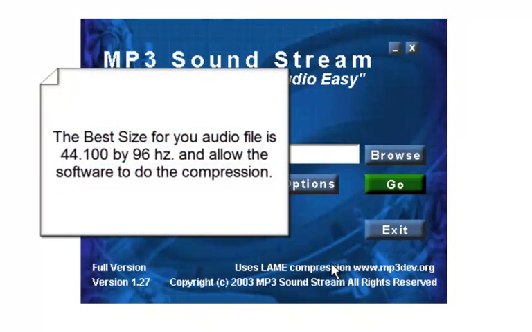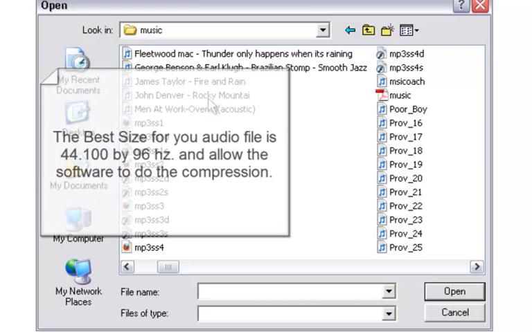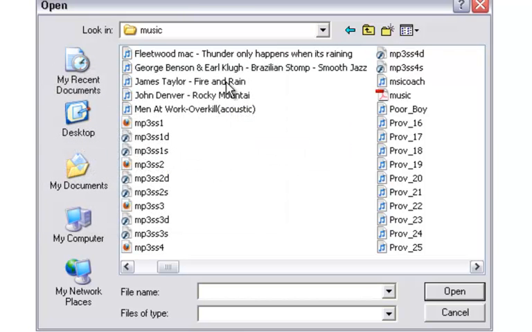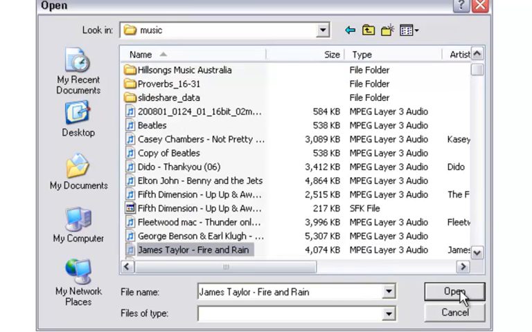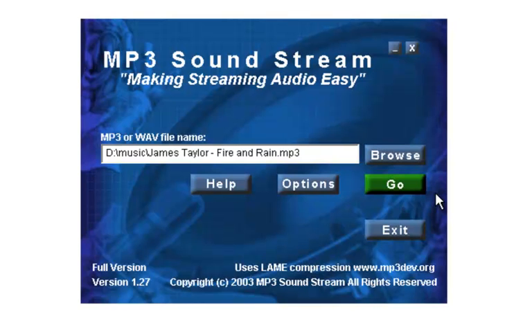Now all we need to do is go and pick an audio file. I'm just going to choose a music file for this one. So let's have a look at it. And as you can see, this one's 4 MB. So we'll just go open. And then it's just a matter of hitting the go.